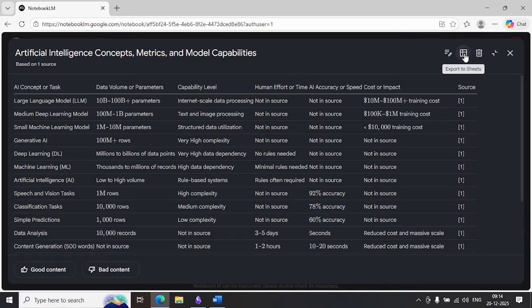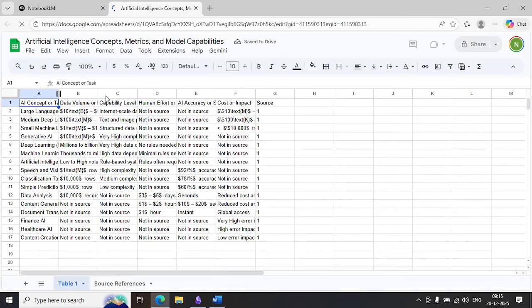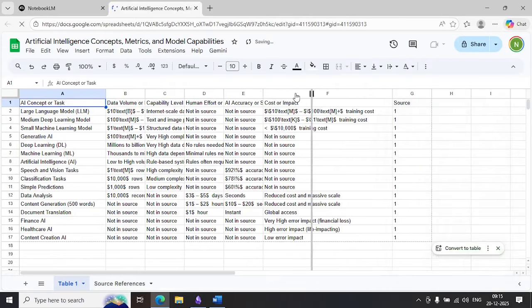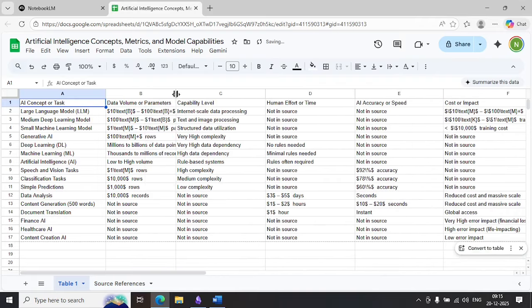Now at any point in time, if you want to export this into Excel, so that you can customize it according to your requirement, you can click on export to sheets here, and it is going to take you directly to Google Sheets. See, it has taken us directly to Google Sheets. And now you can expand and save the data here. You can customize it according to your requirement. So this is a very beautiful feature that is available.